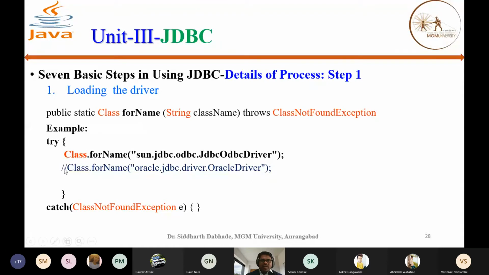Class is one of the classes defined in your java.sql package. Here we have to use the class, and within that the forName method. While calling this method we need to pass the driver name. This driver name may vary: sun.jdbc.odbc.JdbcOdbcDriver. According to your database, this driver will change.